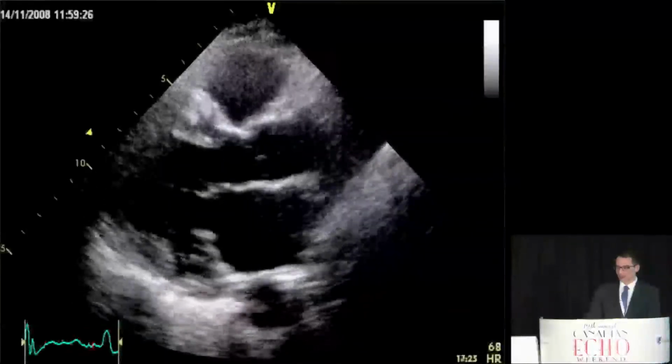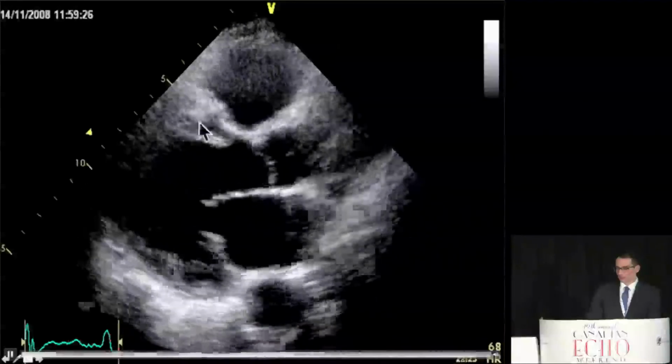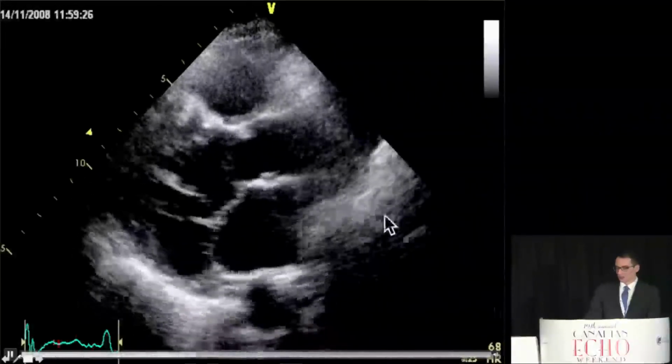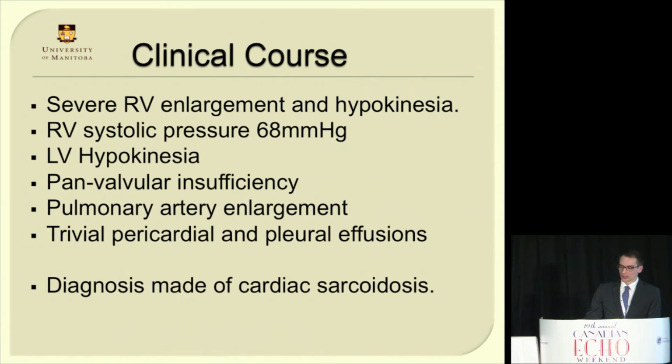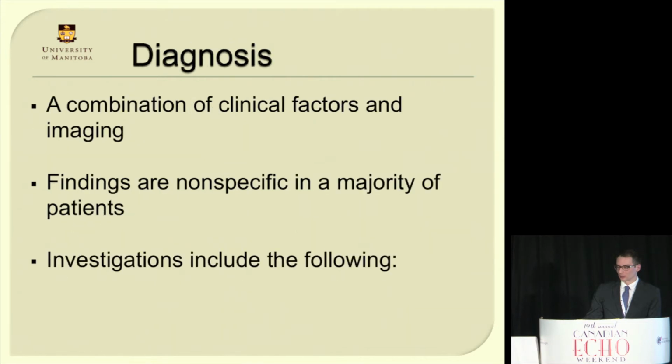So back to 2008. Let's appreciate these changes one more time, and we can see that there's already evidence of changes way back then. This is 9 years ago. So her clinical course, she wanted to have an ICD in 2011 and no further captured episodes of VT. She had PFTs performed showing a restrictive pattern, as well as that final echo that you saw at the beginning of this talk, which, as reported, showed severe RV enlargement and hypokinesia, left ventricular hypokinesis, an RVSP of 68, panvalvular insufficiency, pulmonary arterial enlargement, as well as a trivial pericardial and a more significant pleural effusion. The diagnosis was finally made in February of this year of cardiac sarcoid.